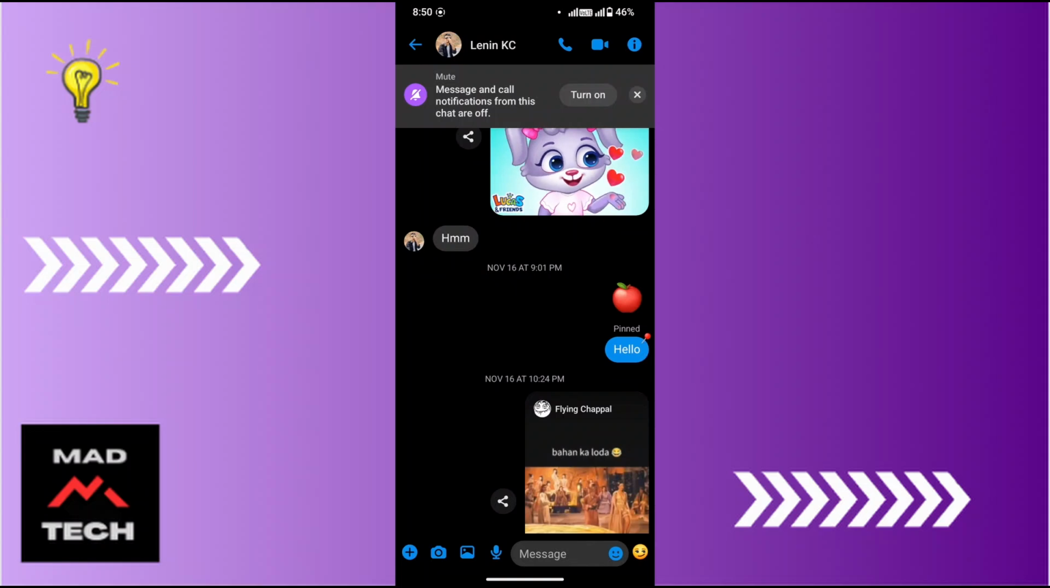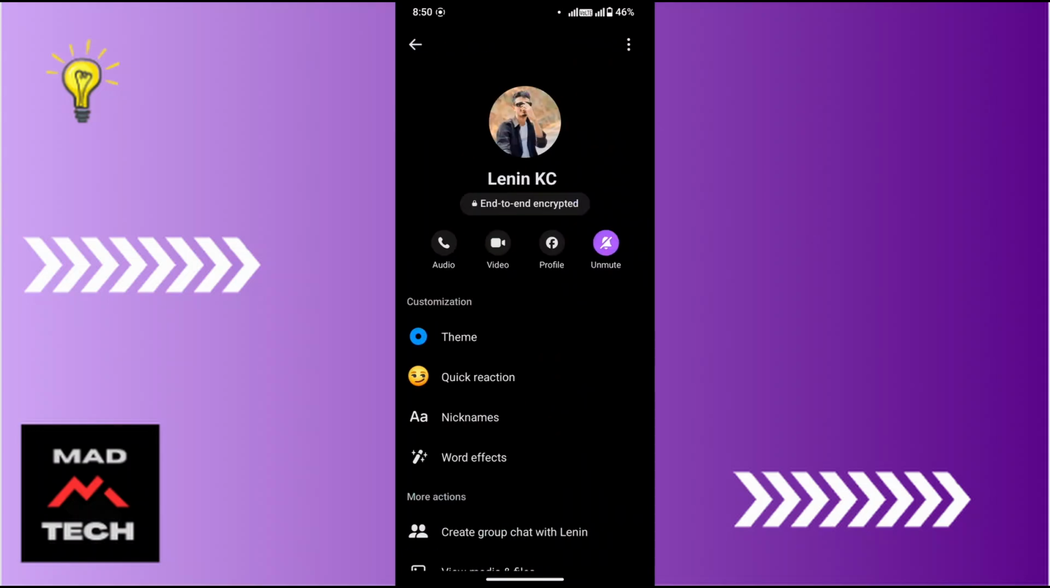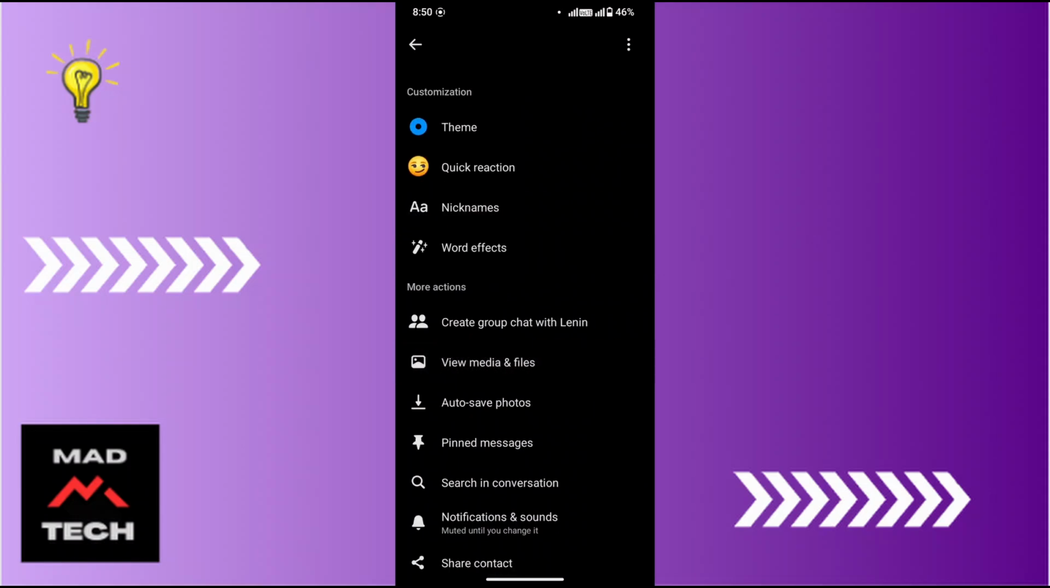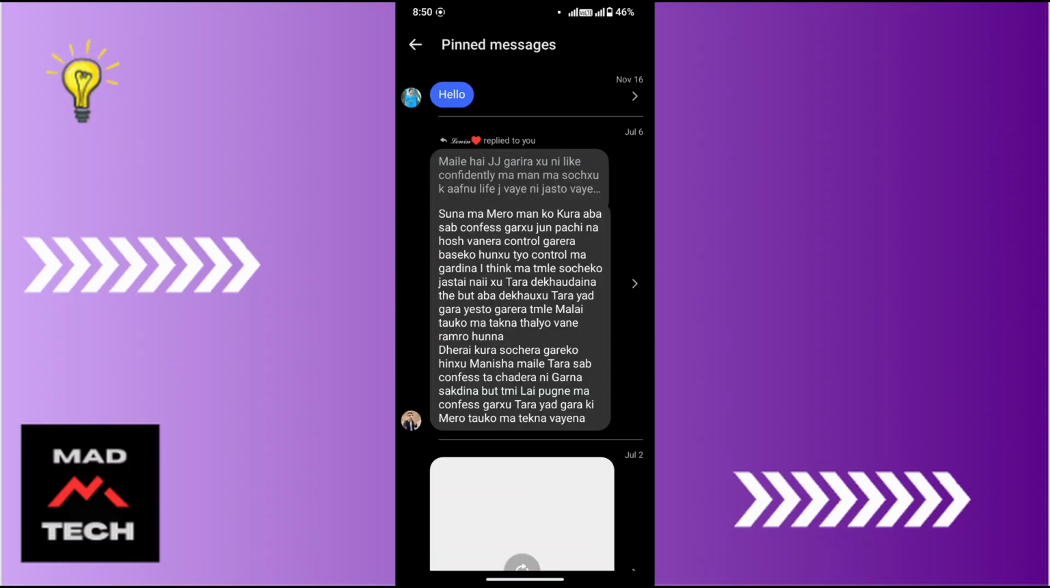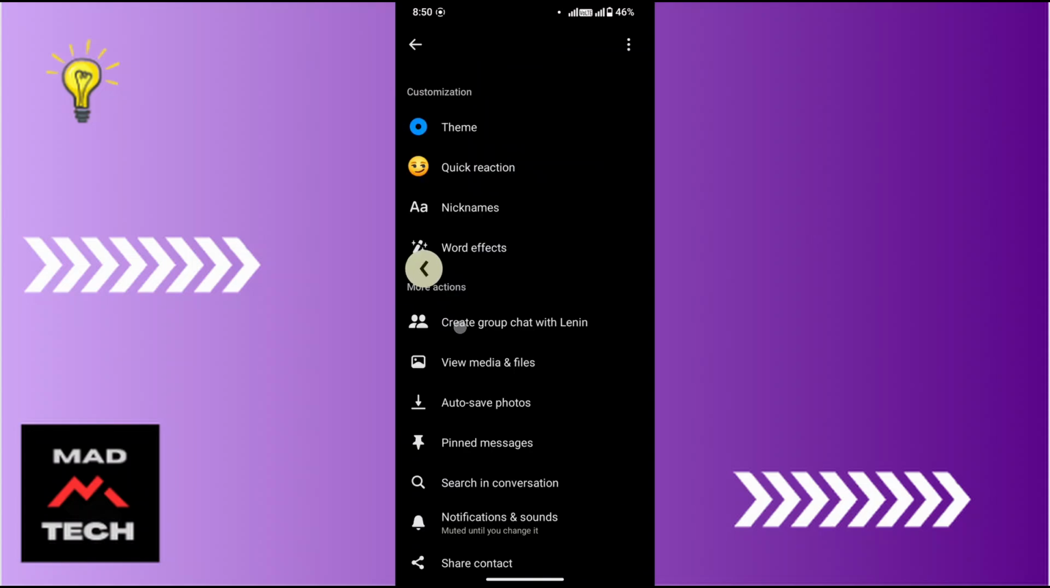then see your message has been pinned successfully. And to view a pinned message, you can simply tap on profile icon, which is available on the top screen of your device. Then scroll down below, then you will see the option of pinned message here, so tap on it and see.